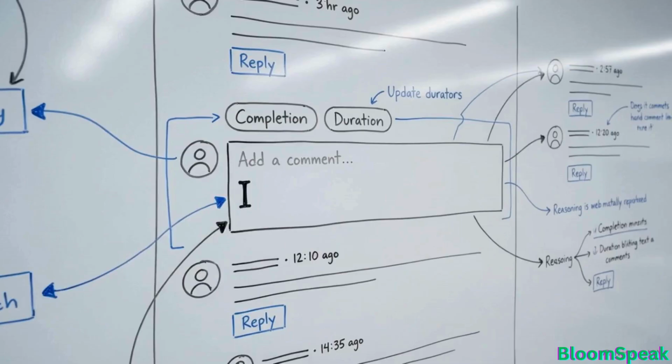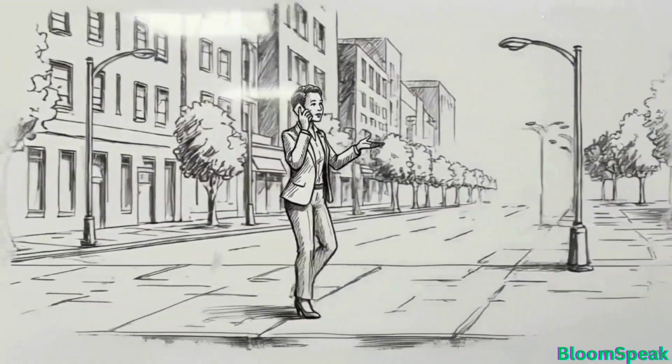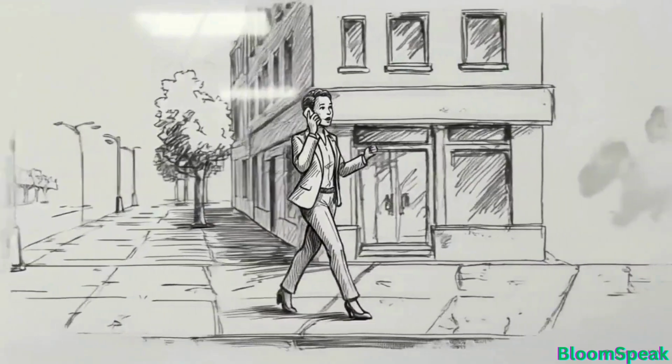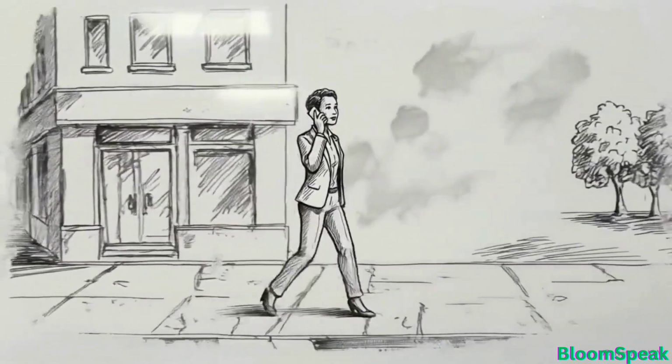Go into the comments and generate one original sentence focusing on completion and a second sentence focusing on duration. Using this binary choice daily moves these formulas from conscious effort toward automatic speech. Keep practicing, and I will see you in the next session.